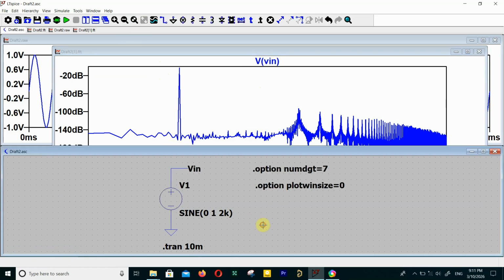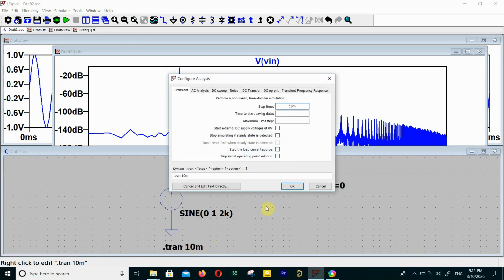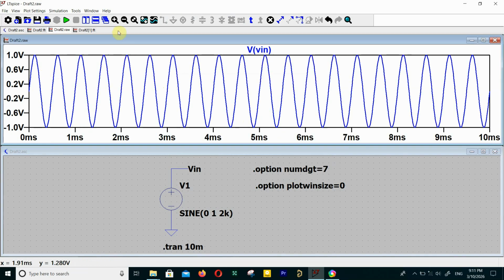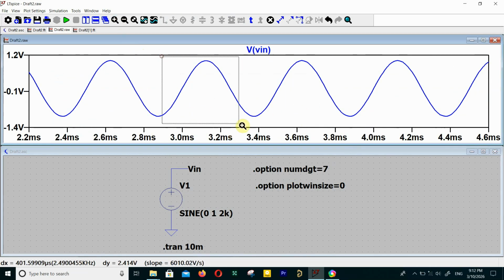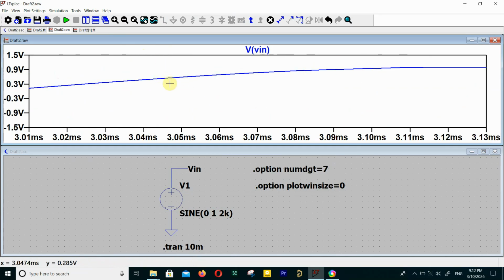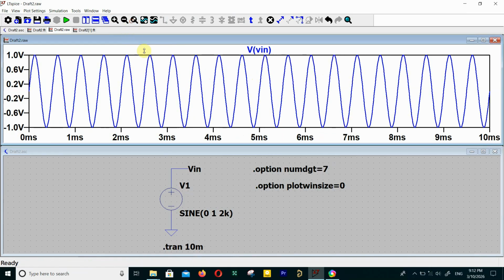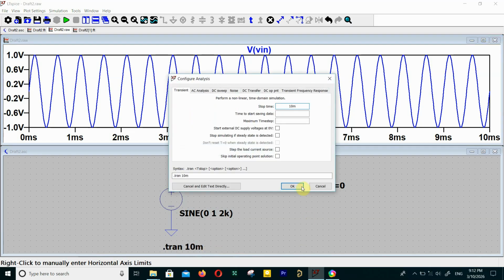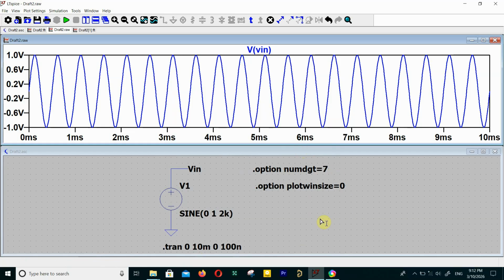Okay, so I have to again use a maximum time step, because if you look at it here in the time domain and zoom in a little bit, you can see it's not completely clean. It has some steps. In order to solve this, you have to choose a maximum time step. Let's just say 100 nanoseconds maximum time step.